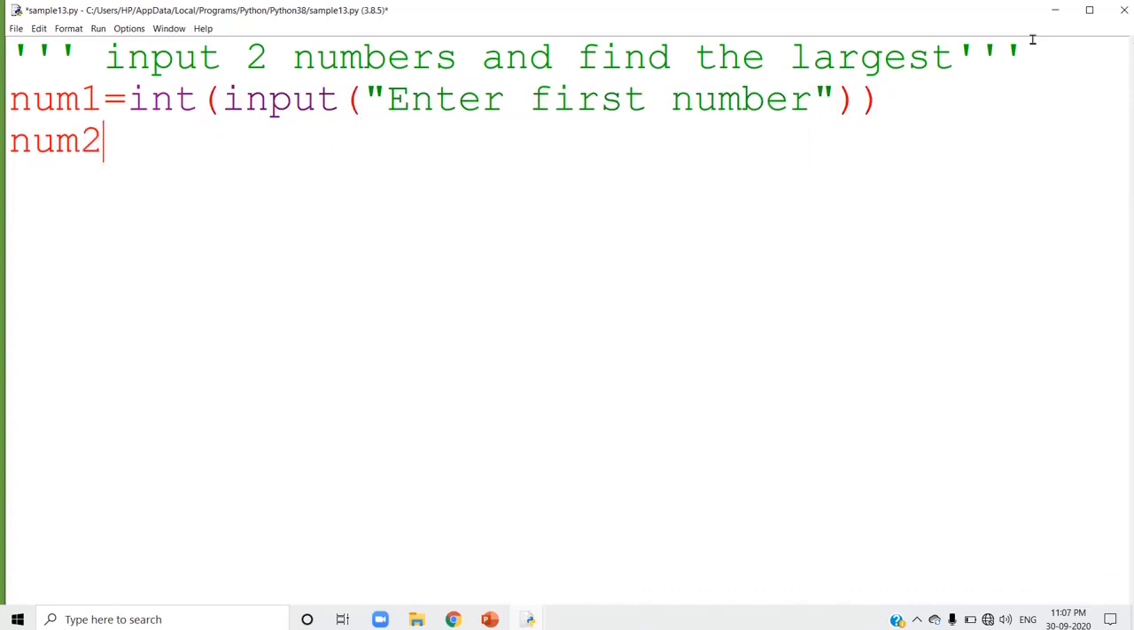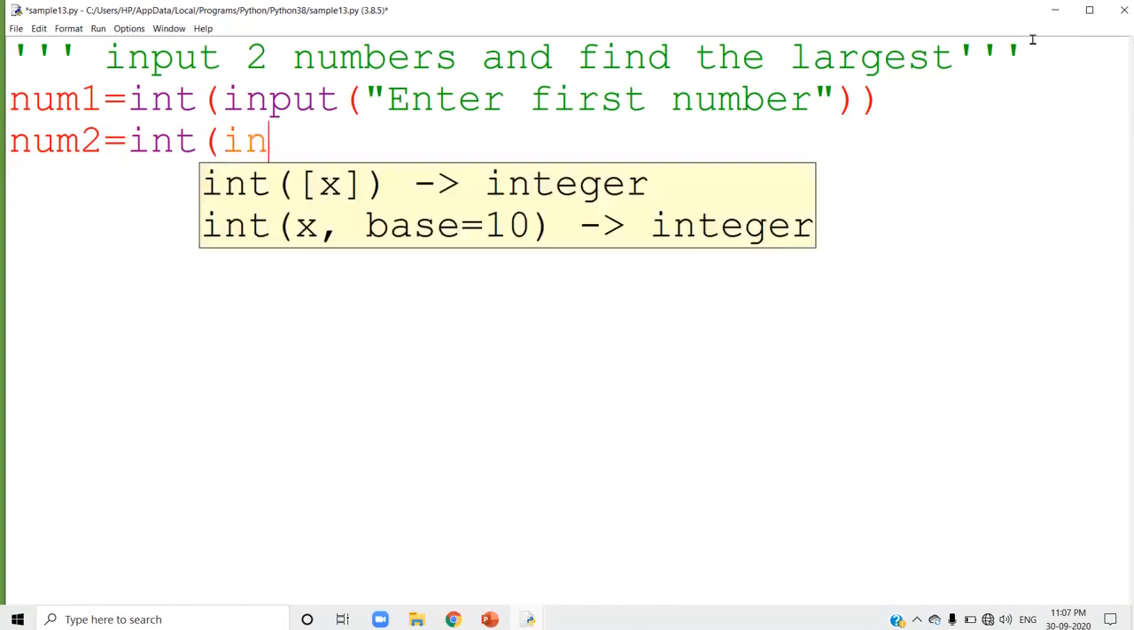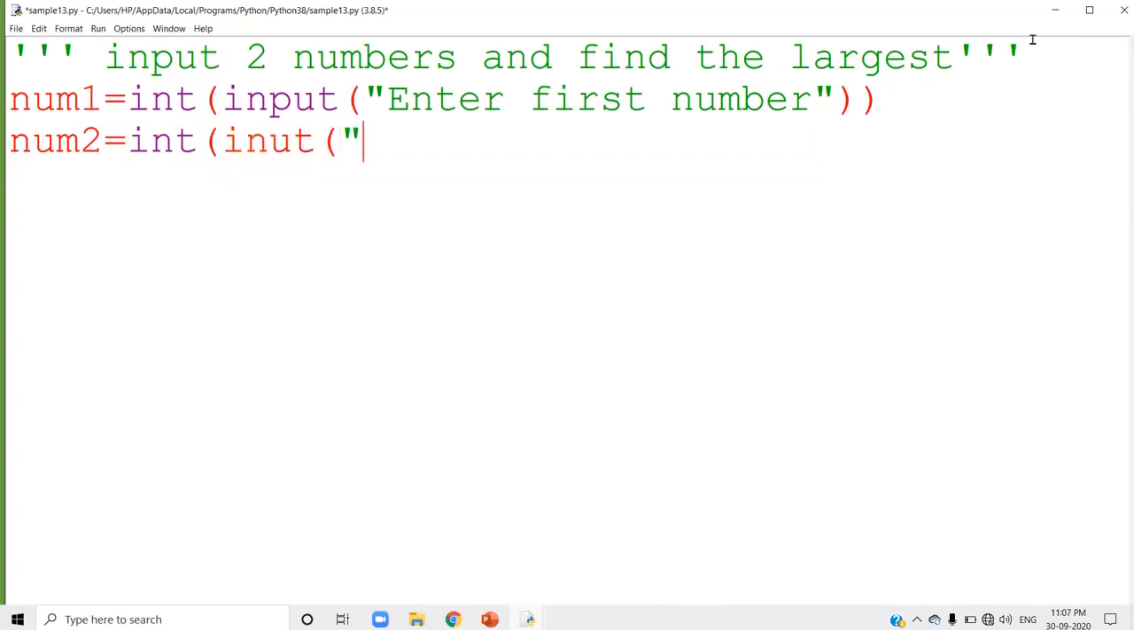Next variable, num2 equals int input, enter second number. So both the numbers you accepted and stored in two different variables. The input spelling is wrong; it should be input. Yes. So num1, two numbers.